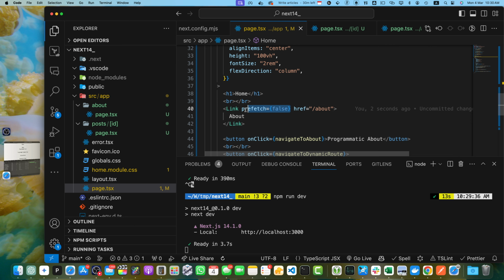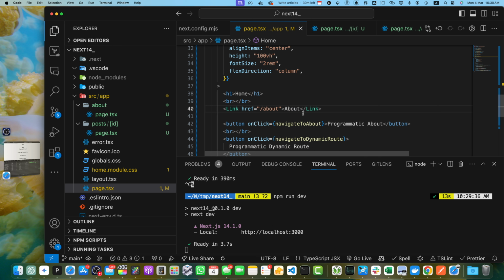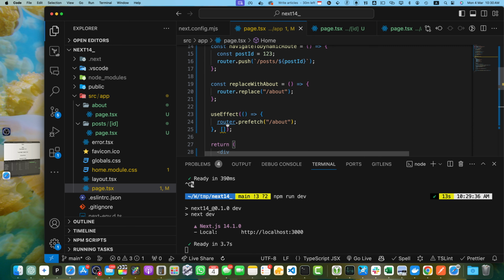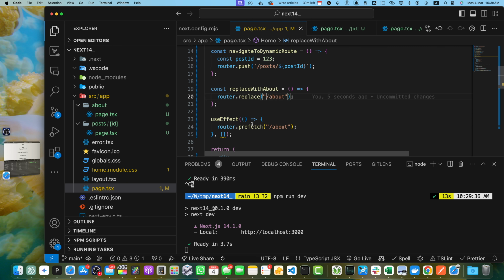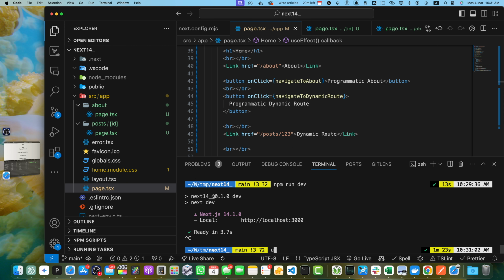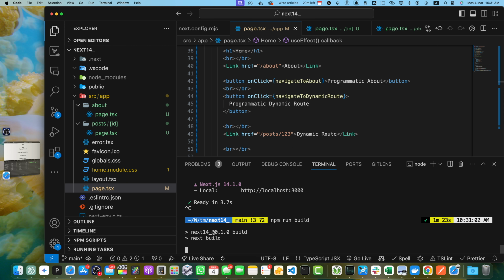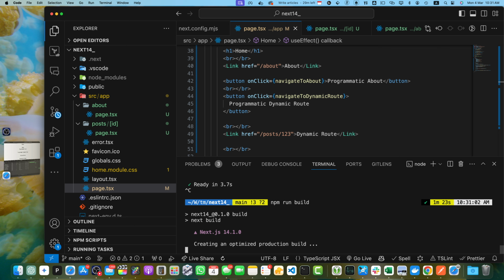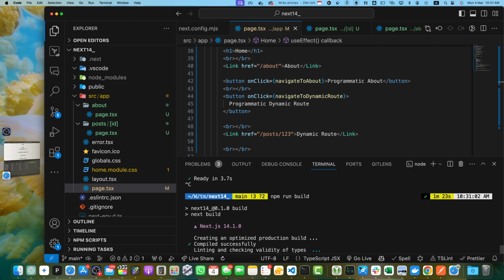So let me quickly show you in the browser. So right now I will not prefetch anything, and let me comment this out for now because I want to show you everything. So by default, you are not able to see the prefetch behavior in the development mode. You have to run it in production. So to run it in production, you have to stop the server and run the command npm run build. Once it is built, you will have to run the command npm run start. Then it will start the built project in production mode.